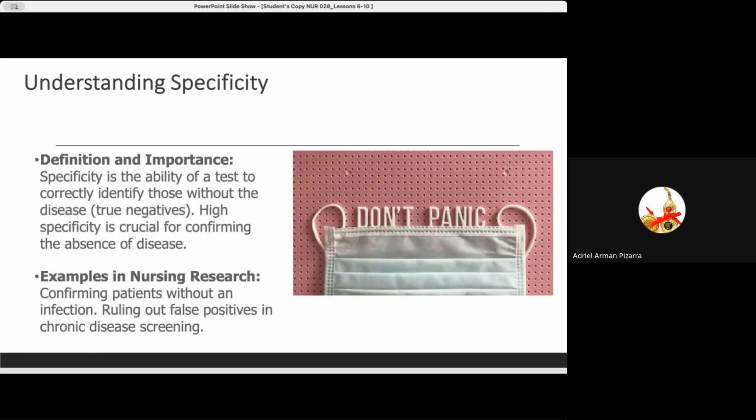While specificity has something to do with the ability of the test to correctly identify those without the disease. So high specificity is crucial for confirming the absence of disease. By the way, guys, what we're talking about with this lesson is more into experimental designs. Okay. So we are into the context of experimentation. Another example, confirming patients without an infection and ruling out false positives in chronic disease screening.